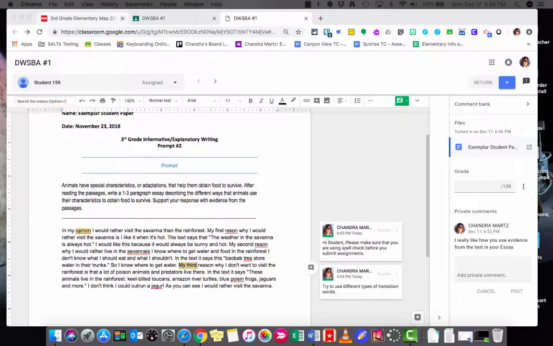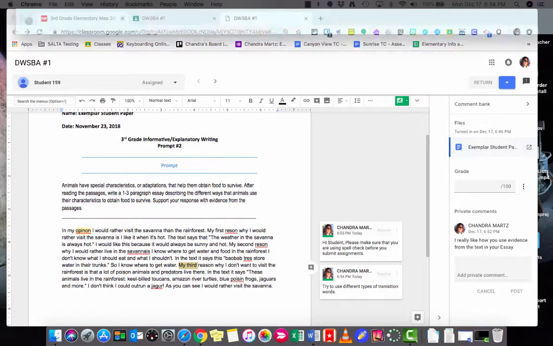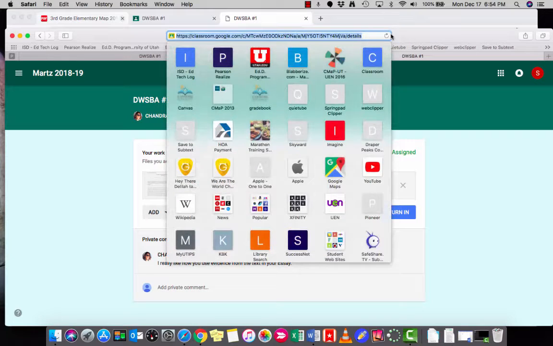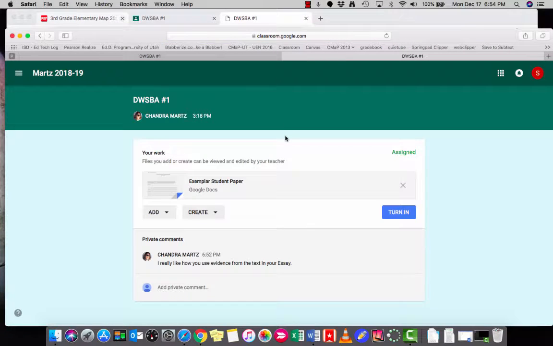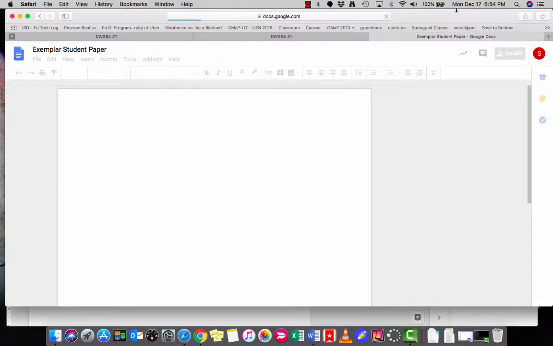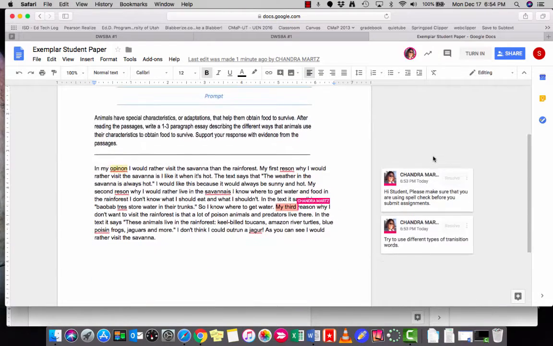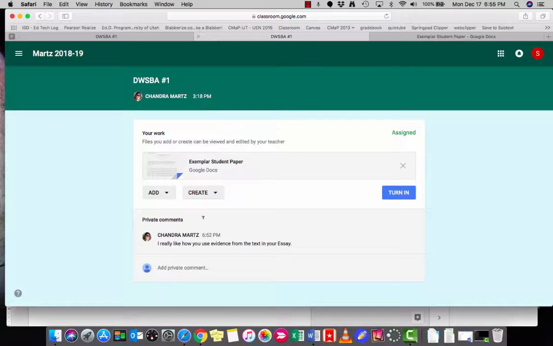And then if I look at the student side, let me refresh it on the student side. Notice that their assignment comes back because I've returned it to them. They will now be able to see not only the corrections or the suggestions that I made for them, but if I come back here, they're actually able to see my private comments as well. So that is how I can provide feedback for my students using Google Classroom.